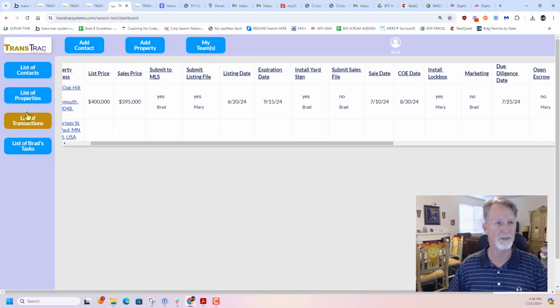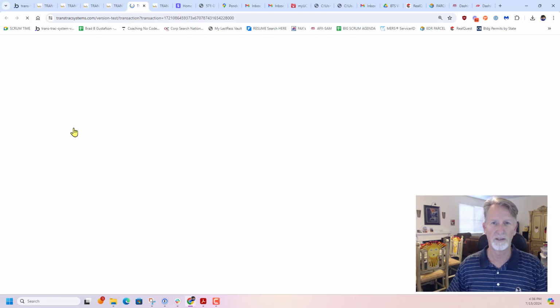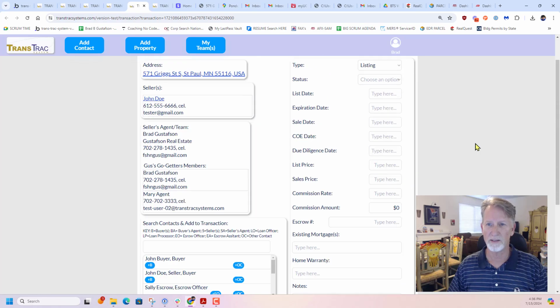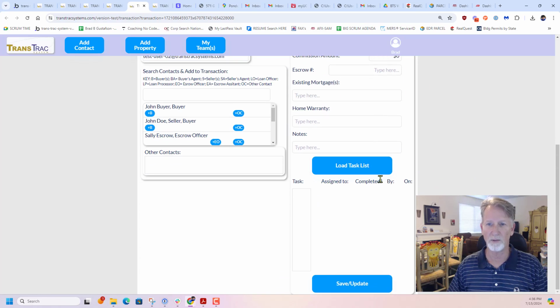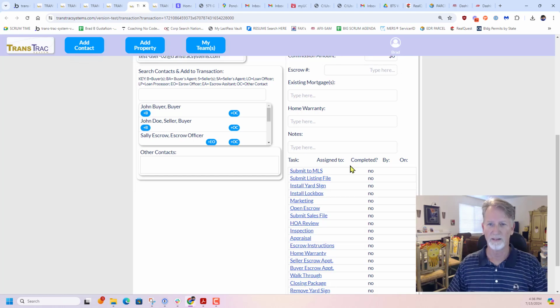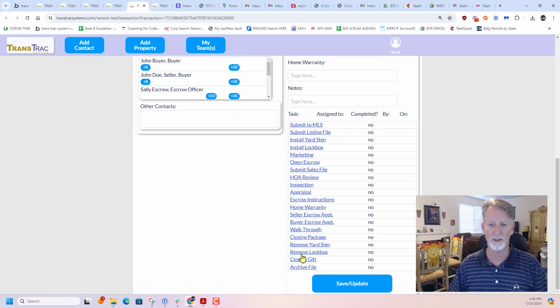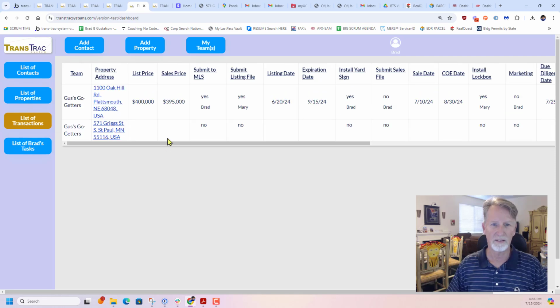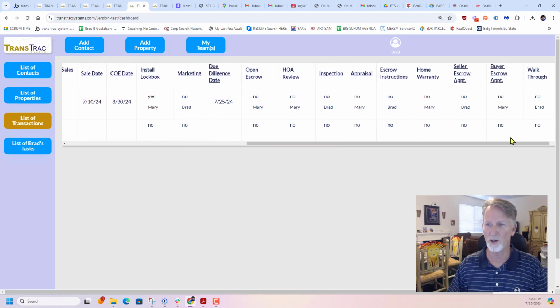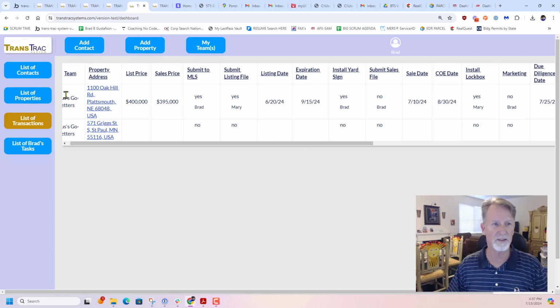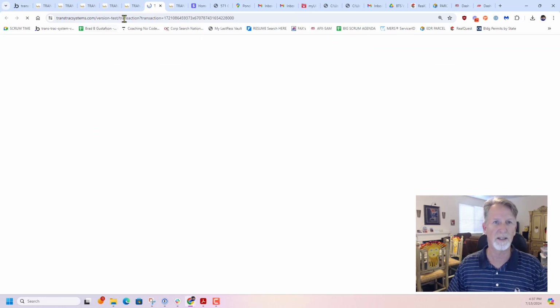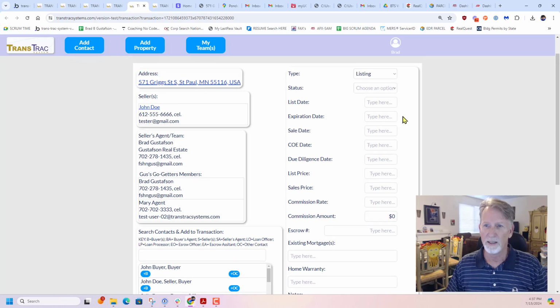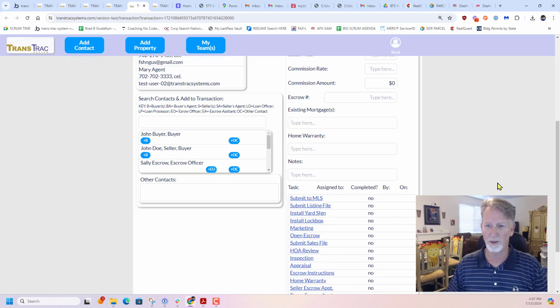If I go back to the Grigg Street, you'll see that since this is a listing, I want to load a list of tasks. I just click that one button and all the tasks show up here. First thing is submit to the MLS is no, but if I go back here, you can see again that everything is no on here, and I have not entered the dates and stuff. These need to be filled in, but I'm not going to go into that right now.